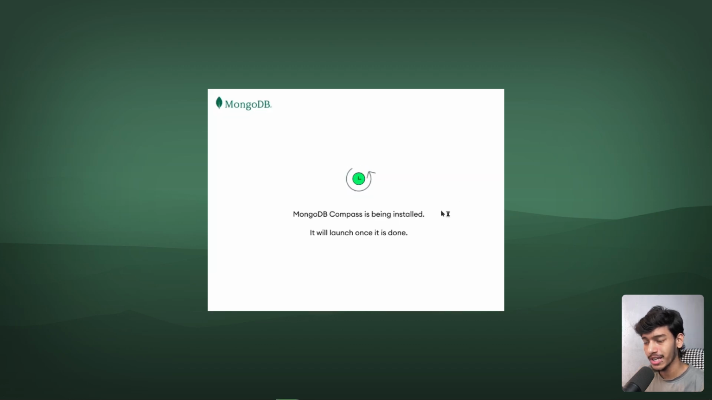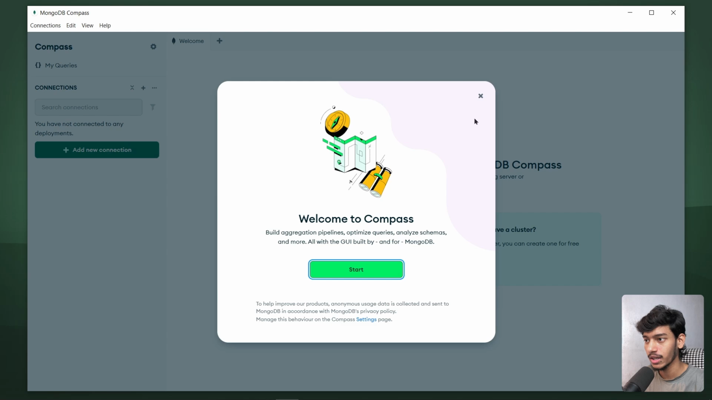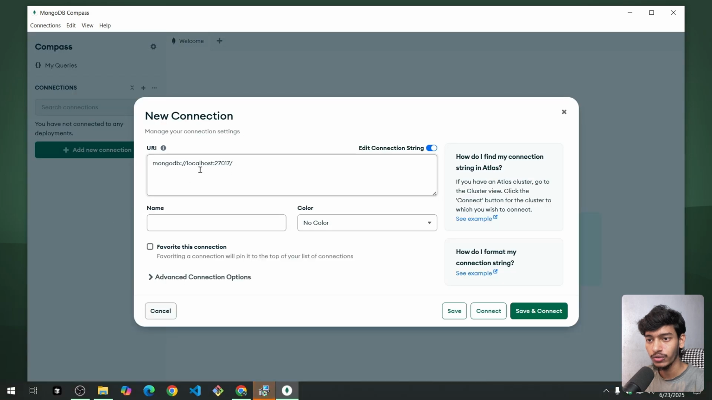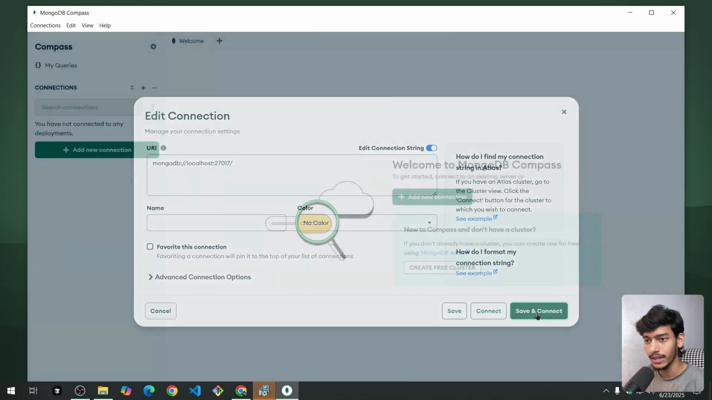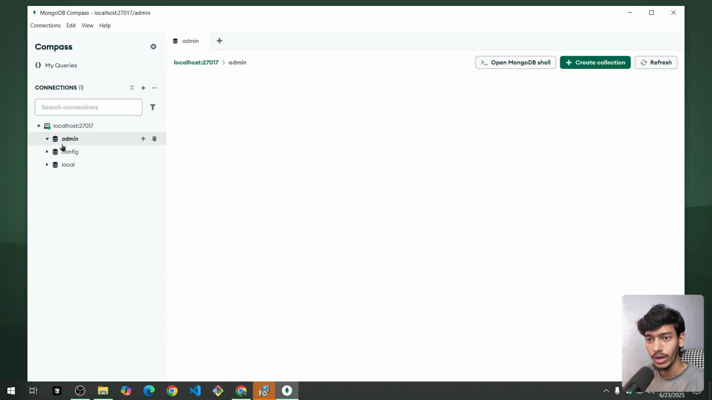Alright, so our installation has been completed and MongoDB Compass is being installed. Just wait some time and it will be launched automatically. And here we go. Start. So just add a new connection and you will find your default MongoDB localhost, and just click on save and connect. And you will see that our local database is already working. We have some default databases: admin, config, and local.